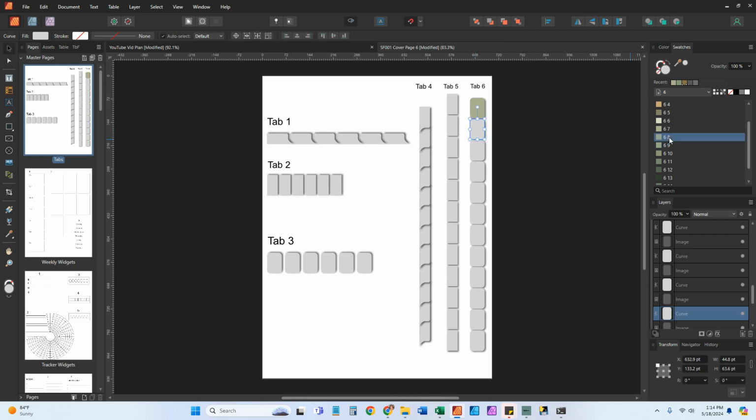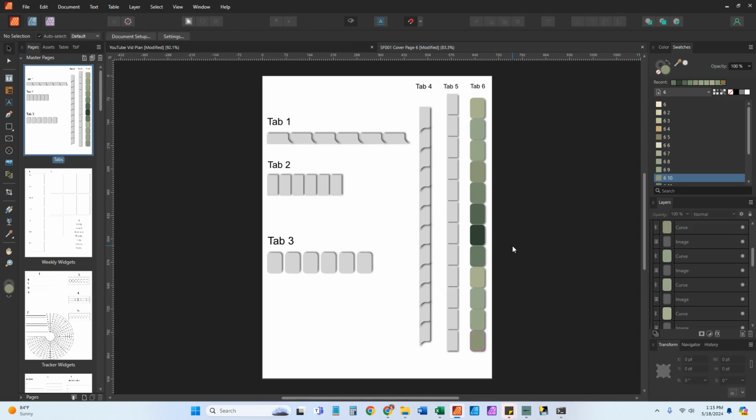We're going to give this one number 8, number 9, 10, 11, 12, 13, 14, and then I'm going to go back up here and start with 7 and 8, just to give you an idea, and 9 and 10. So there you have the various colors from your palette.